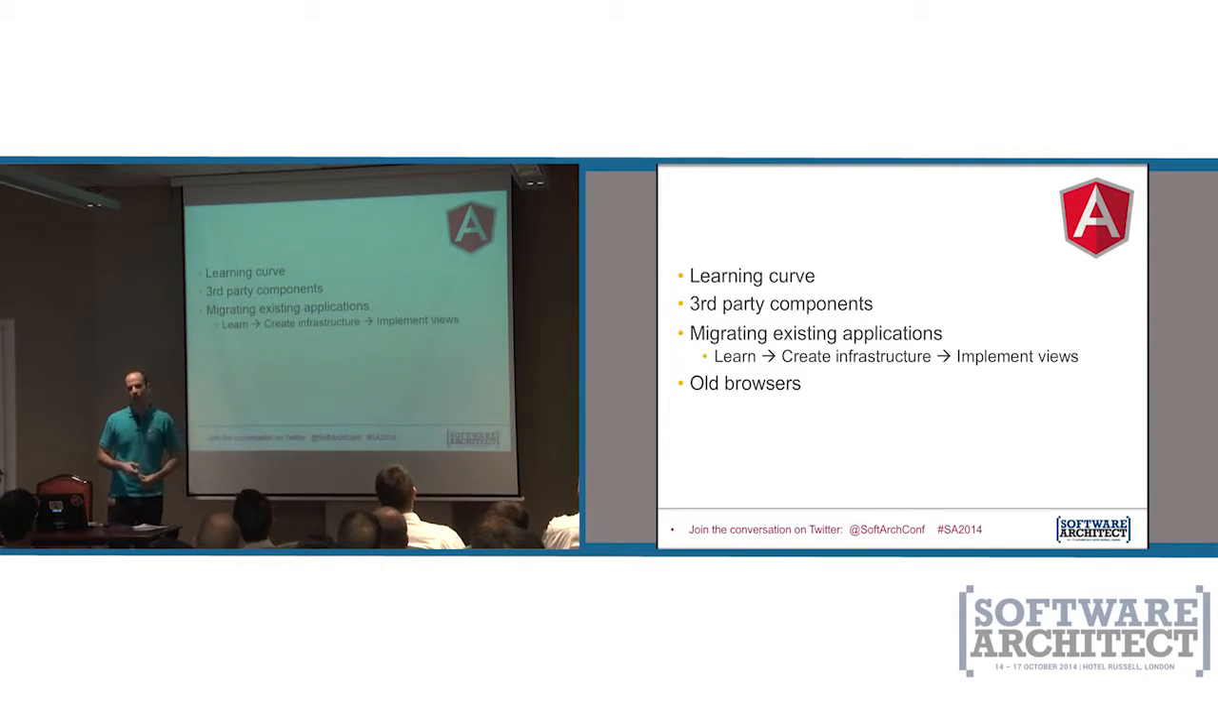Now, most of the things that I do now is migrating existing applications. I have a few projects. One is moving from Silverlight to Angular. One is moving from WinForms to Angular. And one is moving from, God forbid, VB6 to Angular. Not kidding, VB6.